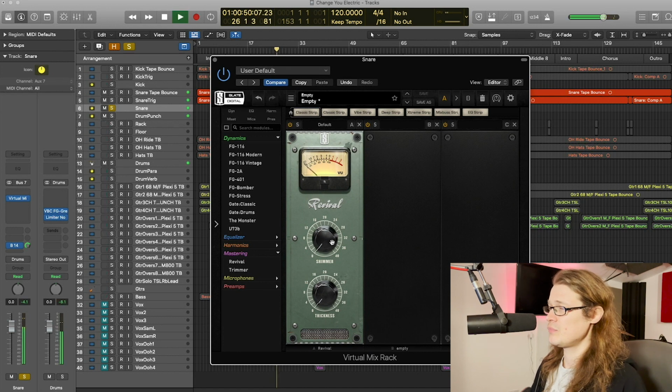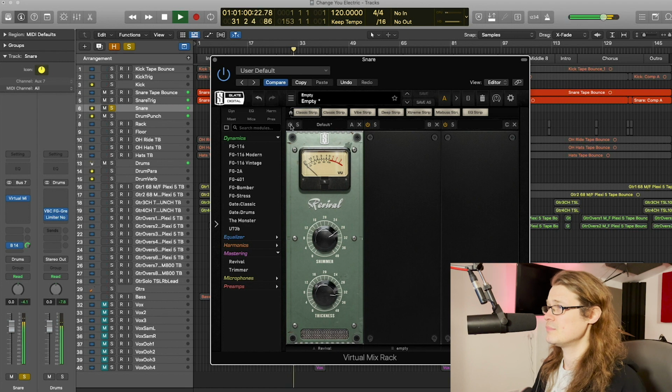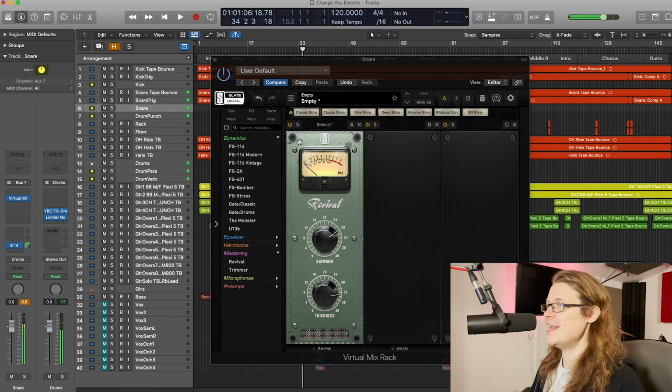I'm just going to bring in some bottom. Nice. And then some top. So much snap. I'm going to take it off and then put it on, and then we'll hear it in the track. Without. That's with. Let's hear it in the mix then.